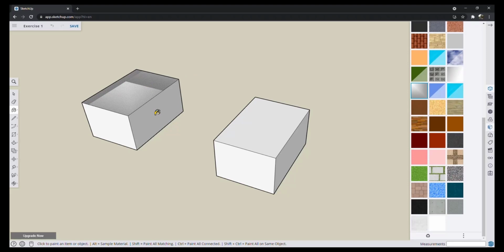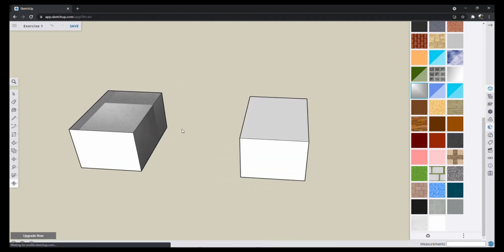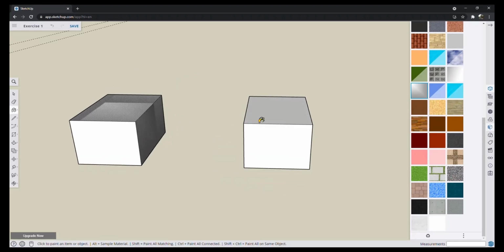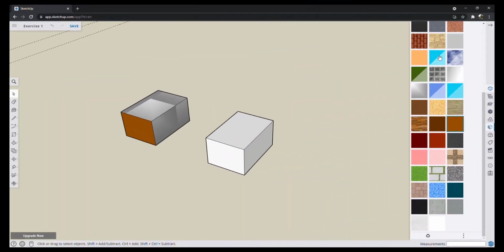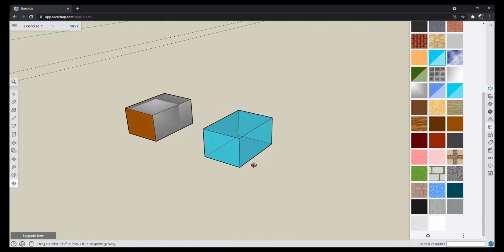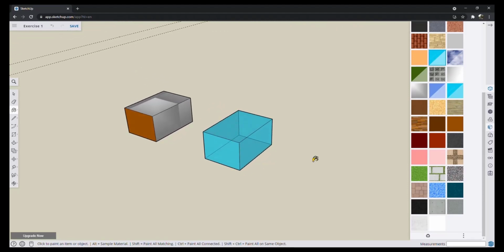Then I can do the same for the other faces, and for this one let's choose one color pattern, brown. Now look, when I add a material to a group, I apply it for all the faces at the same time. This one that I have chosen is a pattern with transparency, that's why I can see everything that's inside. Then later, if I want to change it, I can do it easily.